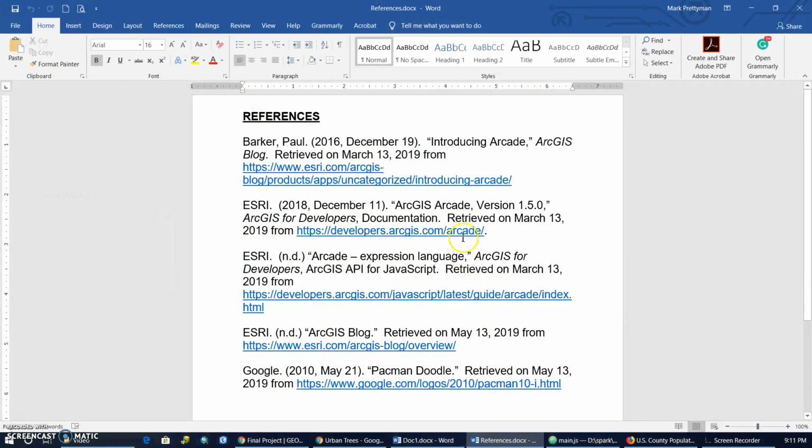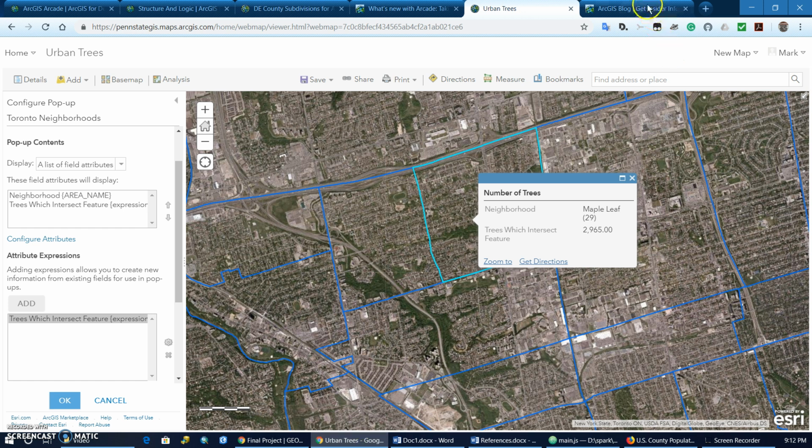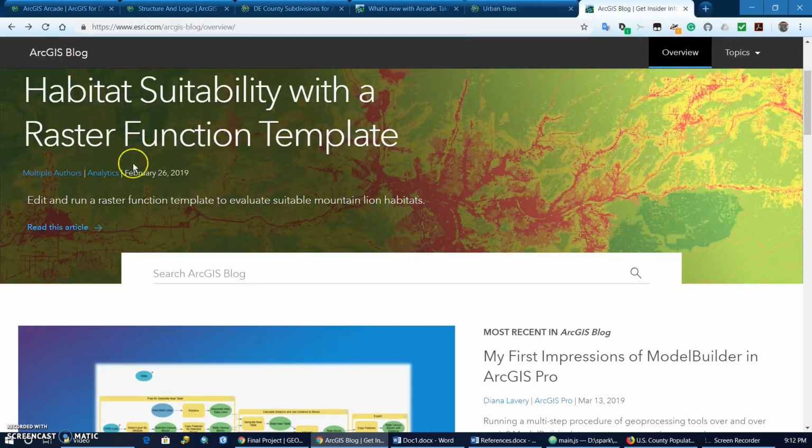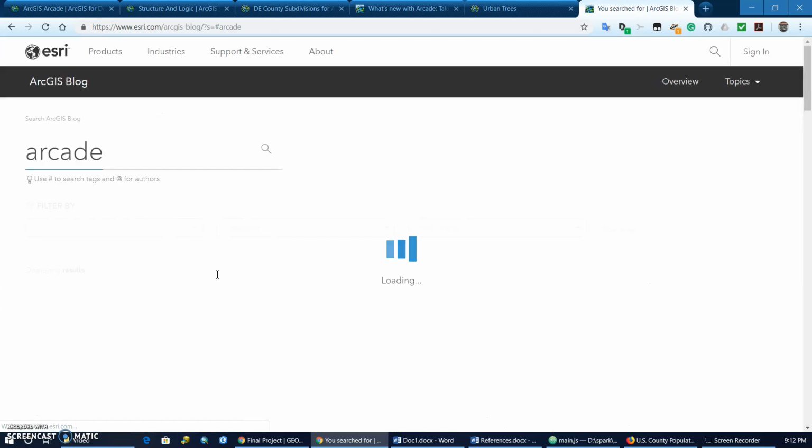So I'd like to end with a couple quick references. As I've mentioned, the ArcGIS blog is great. The ArcGIS Arcade from the developer site is great. And of course, the lovely Pac-Man doodle for the opening information. So I'd like to leave you and recommend to my classmates, head to the ArcGIS blog, search for Arcade, and look for information there. It's where I've learned a lot of information, and I know you will too.